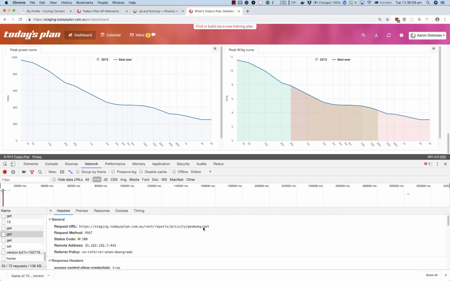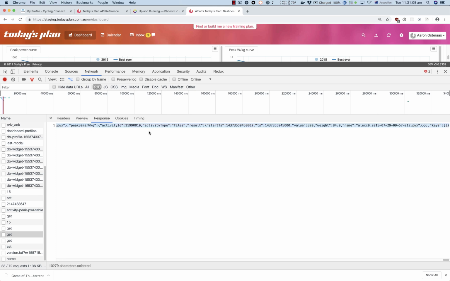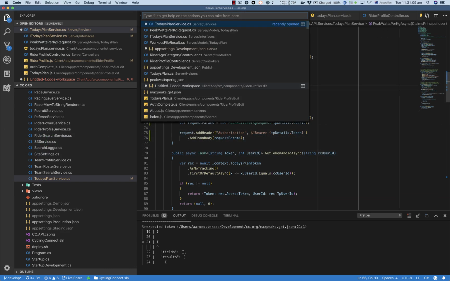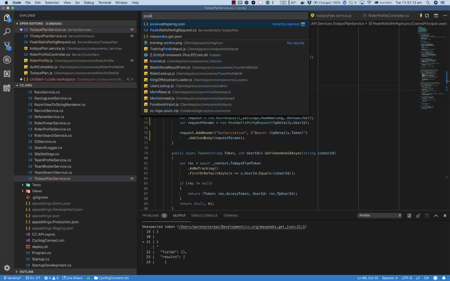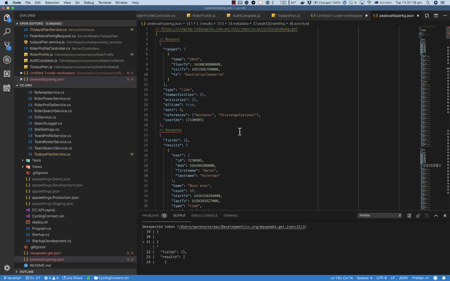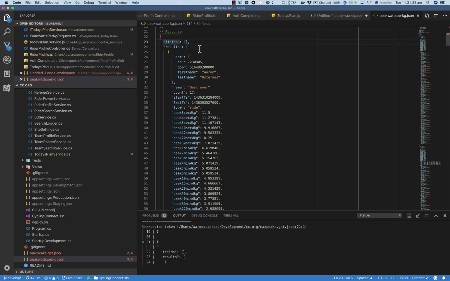Where's the request going? Peak watts per kilogram, that'll do. Drag this up a bit. This is the response. It's pretty big. Actually, why am I looking at this? Because what I've done is peak watts per kilogram. So this is the request that gets sent, which we've discussed. This is the response.